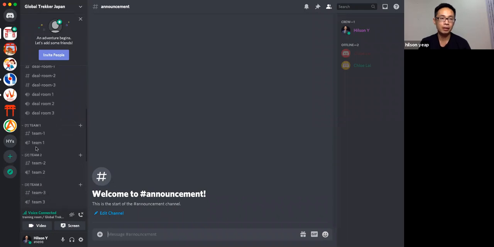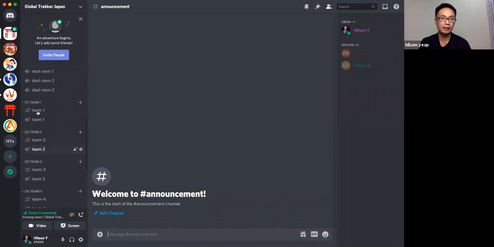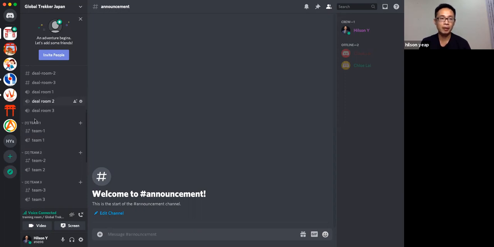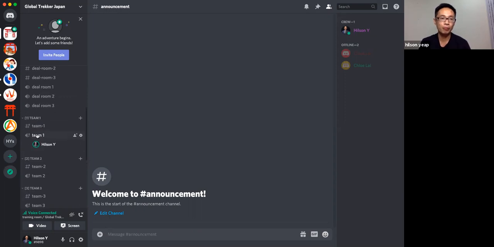Now the rest of the rooms that you can see is actually your individual team room. So we have team 1 to team 7. So what it means is that when the game starts, you will be spending most of your time in your individual team room. So if you are team 1, you should head to the team 1 voice channel and start to mingle, to communicate, to discuss, do whatever it takes to play this game well.